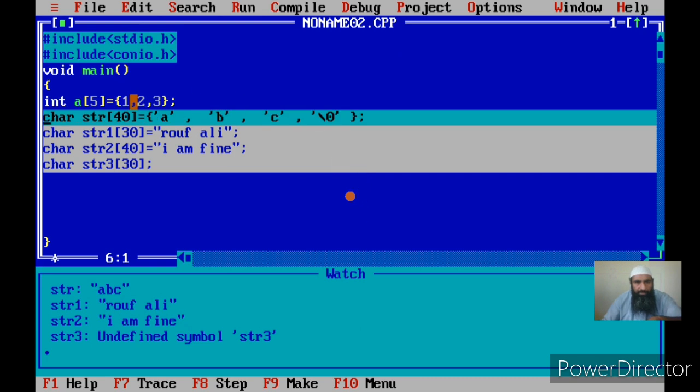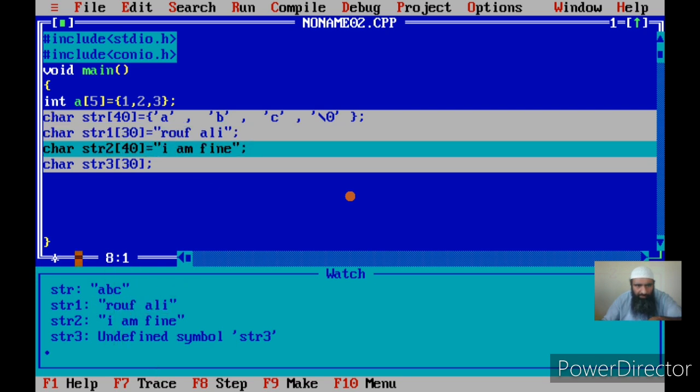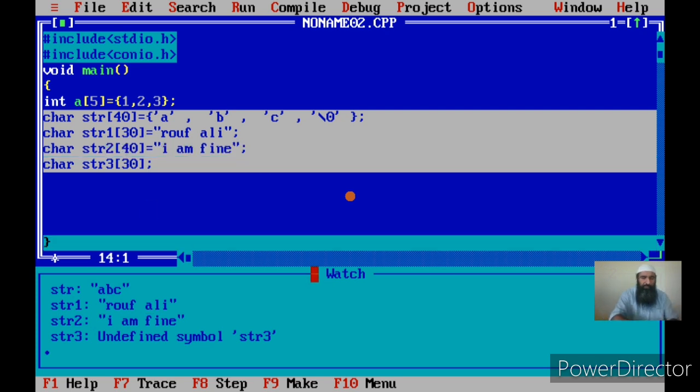See, the first string, that is str, that's the first character array, is assigned a string abc. That's a string with 3 characters. Okay. So after execution of this, it contains abc. The next string str1 will be initialized to Rupali. Okay. And the third string will be initialized to I am fine. Okay. This is how it works.